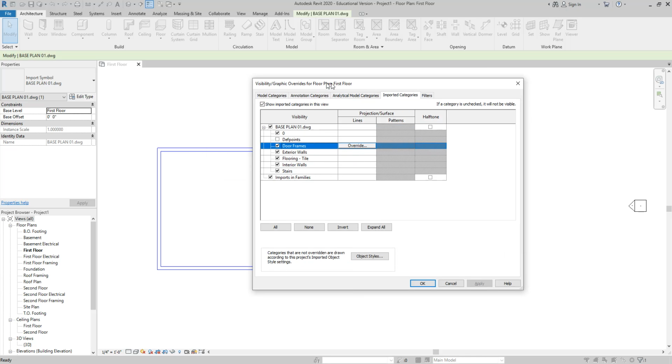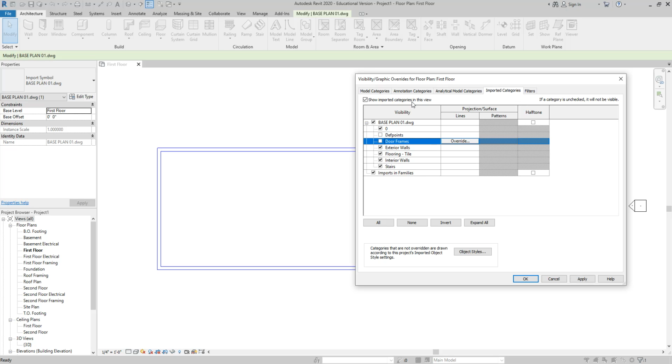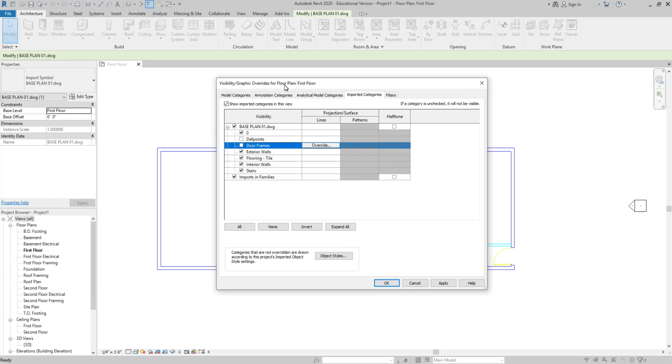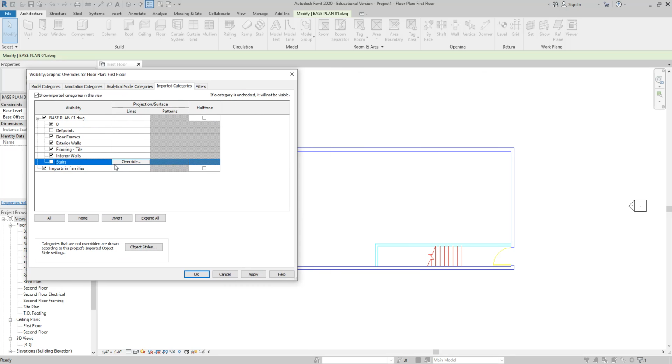If I didn't want to see a layer, I can deselect it. I don't even have a door frame on here. Let me do something more obvious. Let me do stairs and hit apply. So there go my stairs. And then I have interior walls, apply. So see how you can control the visibility here? I can also turn those back on. Okay.